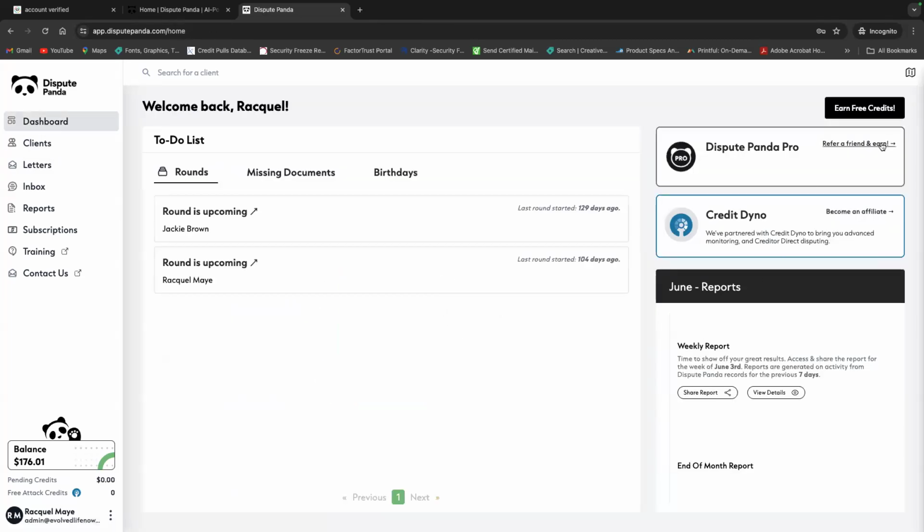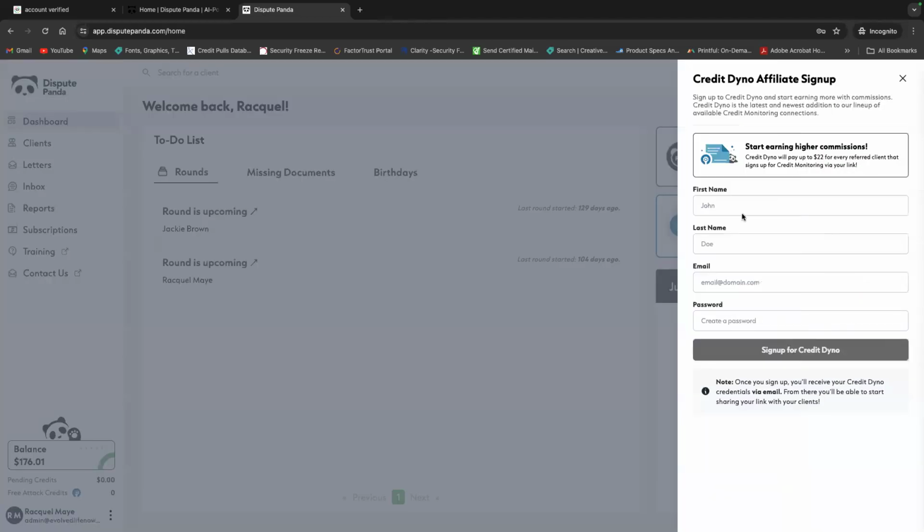Okay. If you want to upgrade to the pro, you could go ahead and click on this option to upgrade to the pro. And if you want to sign up for Credit Dino, you can click this option and you'll be able to register and you'll get your own affiliate link for Credit Dino. Credit Dino pays you anywhere from $8 to $22 for every client that is under your affiliate link for credit monitoring. So you get your own dedicated link that you can leverage, and you can put it on your social media. You can put it in your email marketing, put it everywhere, honey. Okay. Put it everywhere you want to put it, all everywhere. But this is another way for you to make money where you're not really doing hard sales.